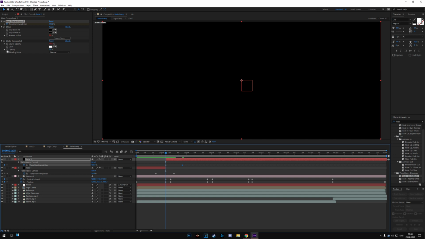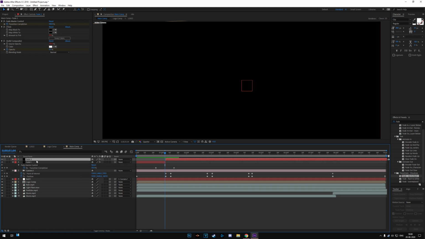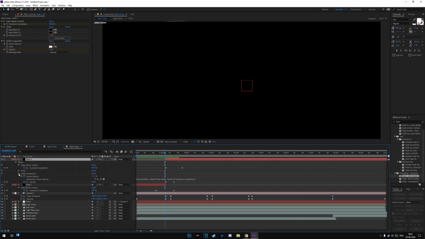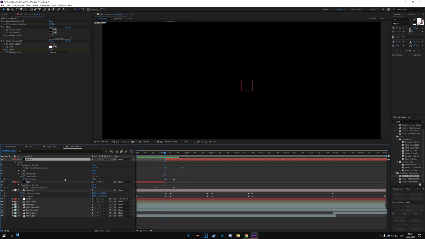Now in the FX control tab, create a keyframe for opacity at the start of the fade to layer. Press U on the fade to layer to adjust the opacity keyframes. Change the first keyframe to 100%, and create another keyframe 10 frames ahead, and set the opacity to 0%.